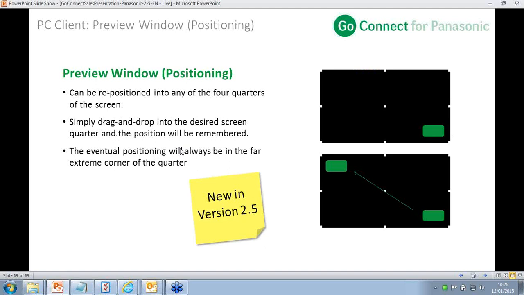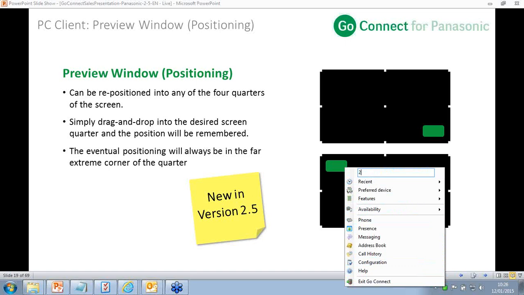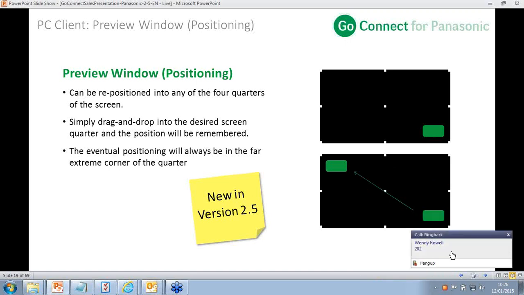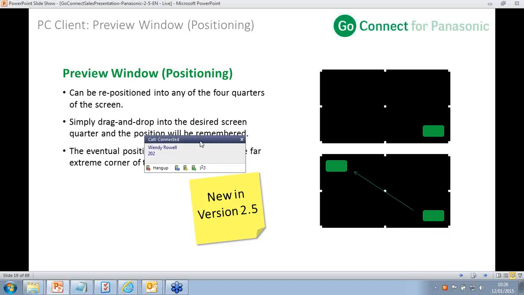Let's get on. You've been very patient if you're familiar with the product already. Let's get on to some new things in 2.5 that work on the client side. The first one is the positioning of the preview window. If you've been using the product for a while, let me just get a call going. You're probably familiar with the fact that the preview window has always been fixed to the bottom right-hand corner of the screen. What you can do now in version 2.5 is you can drag the preview window anywhere on your screen, and what it'll then do, you've got 4 quadrants, what it'll then do is it will reappear.